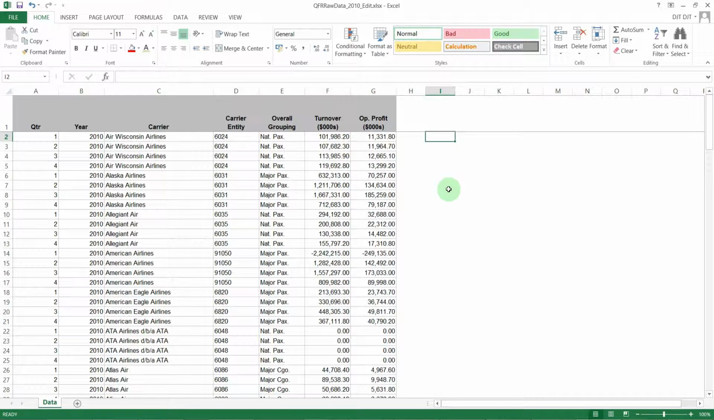So, we've got some data here. This is airline profitability data. And if I just show you the greatest strength of Excel or any spreadsheet, basically it's formulas. And so we're in this cell here, H2.